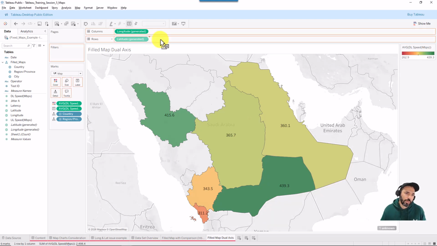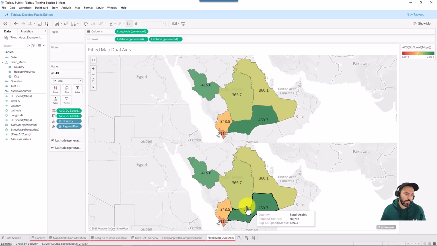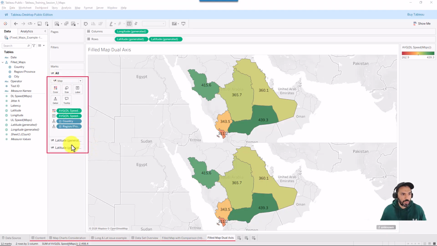Then you drag and drop again, so you'll have an additional map down here, right? Now you can see on the left side here you have two maps. One is called latitude, and All. This All controls both of them. If you click on this one, you control the first one. If you click on this one, you control the second one. So now I would like to get different information for the second one, right?